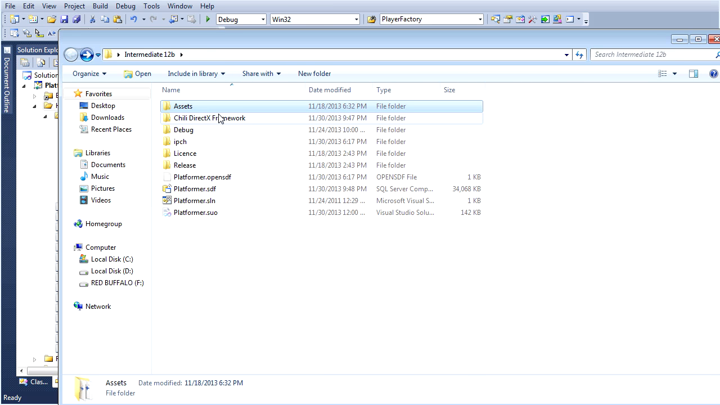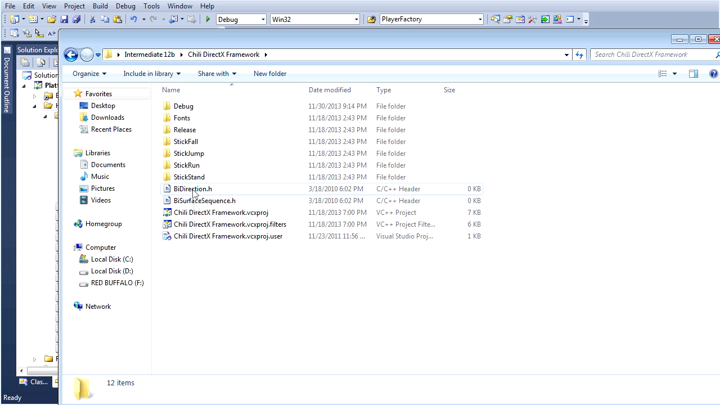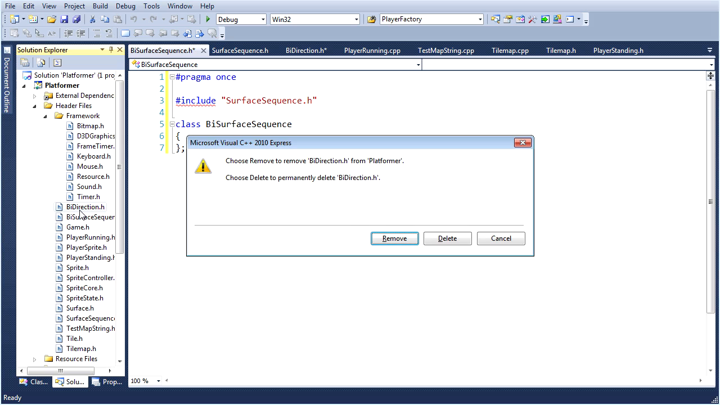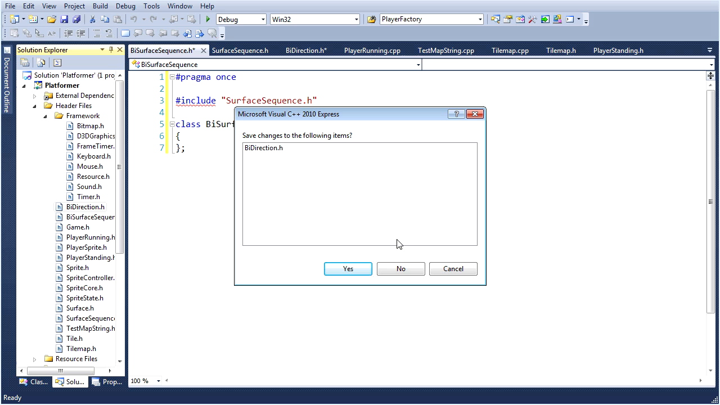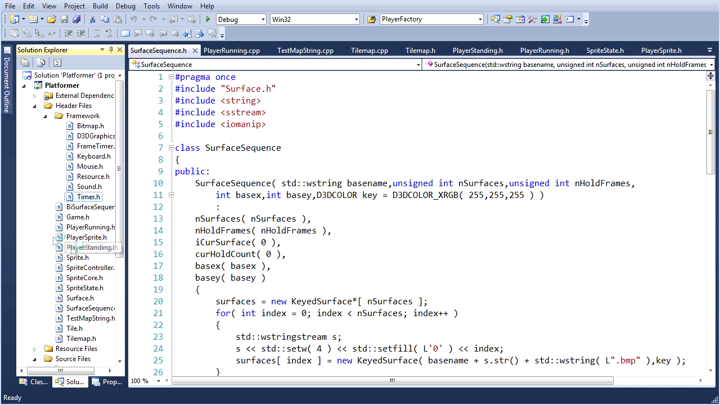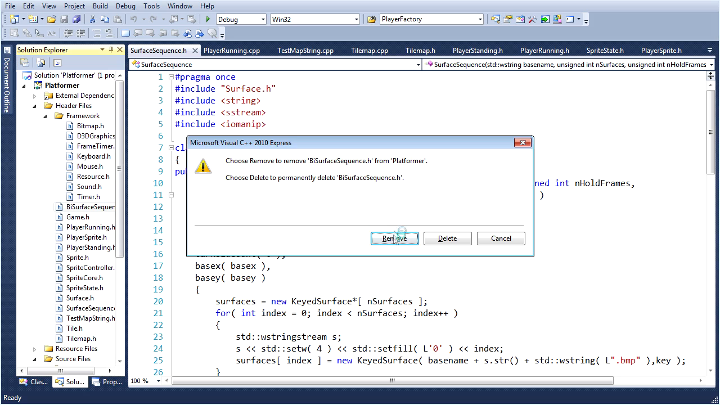I messed it up. Where is my framework? Okay, so we got our bidirection and our surface sequence here. Where's my bidirection? You go bye-bye. Don't delete, just remove it. We're going to save it. That's fine. Save that. Also remove.